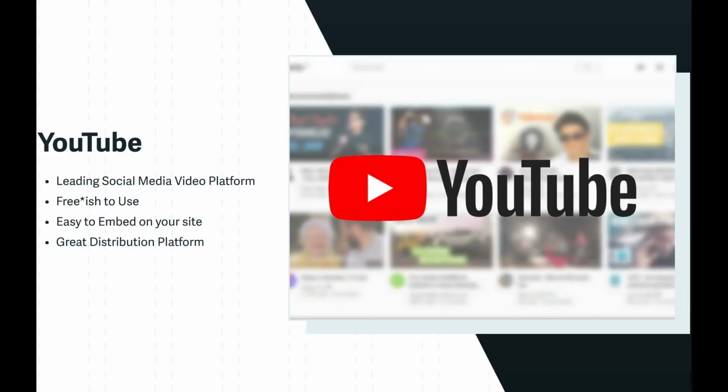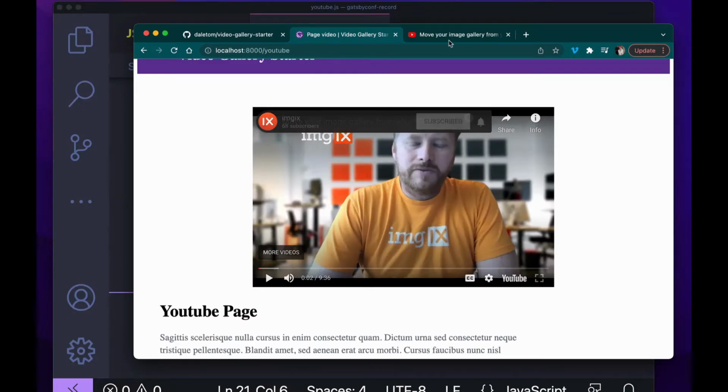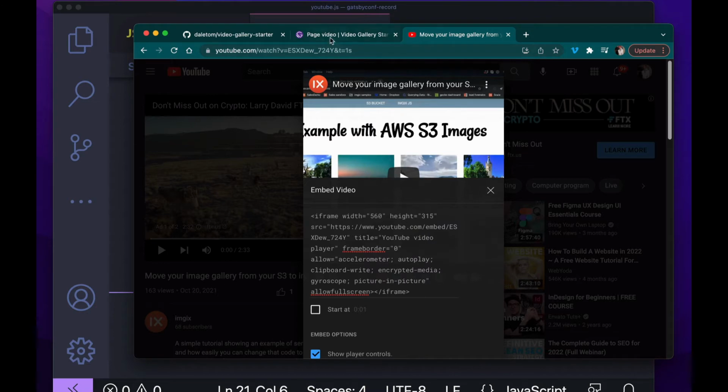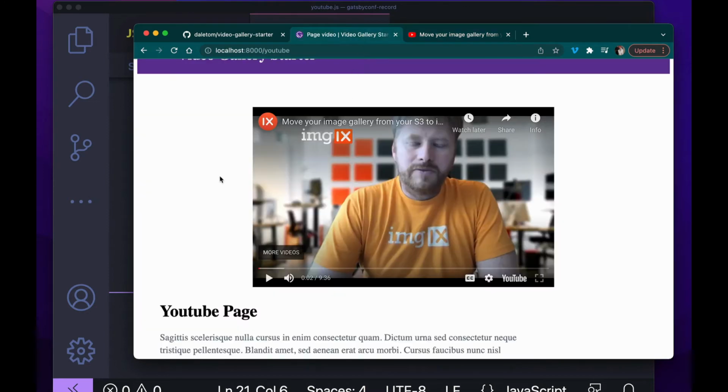So I mean, there are a lot of benefits to using YouTube, right? It's simple to embed in an iframe. YouTube can be pretty performant. It can be free-ish to use. And they do have a great distribution platform, right? So you have an entire place to help show off your videos and get them distributed and people to click on them. And the great thing is you can easily take them and send to your site.